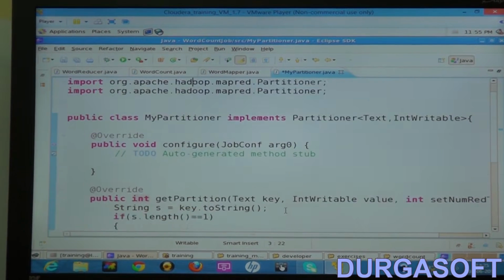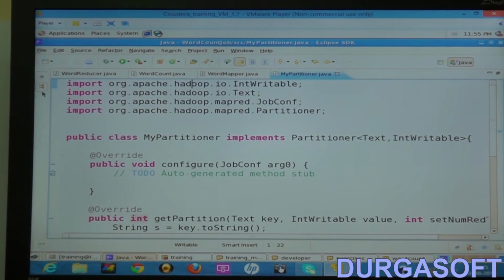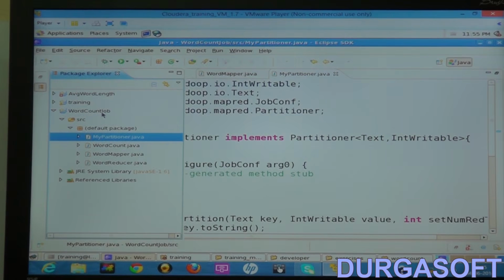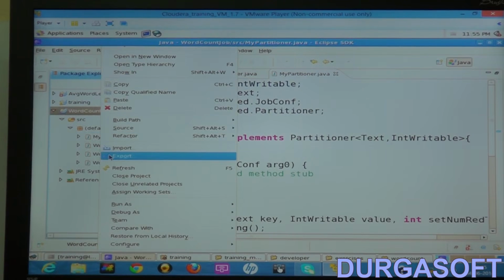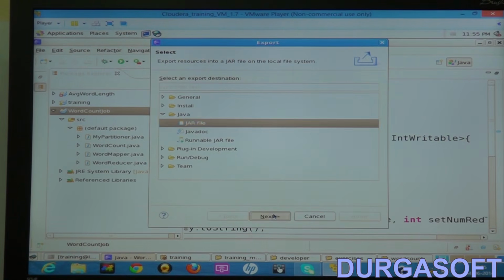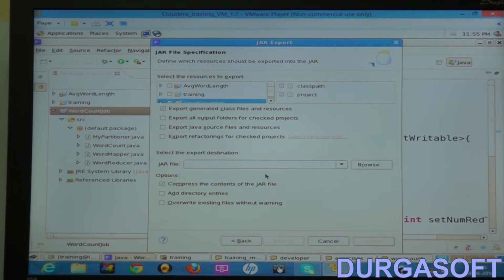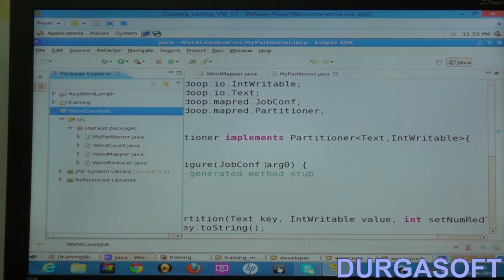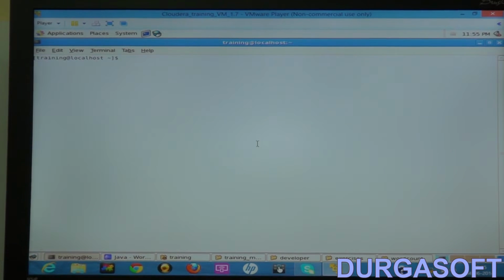Do you have any other error here? No. Just save this one and let me create a jar file for this. Right click on your project name, say export. Okay, expand Java, choose JAR file, say next. Observe here, I'll give the jar file name. So wc.jar I am giving. Say finish. Now let me take one terminal here. See this one. I'll just give some font size.